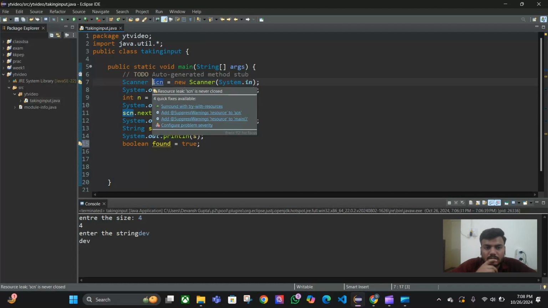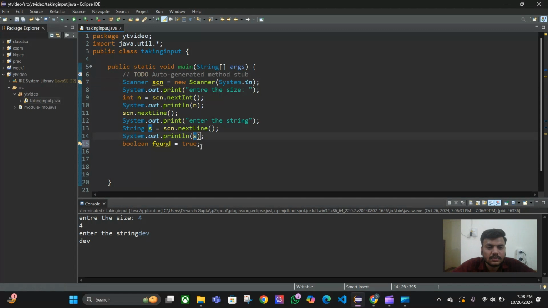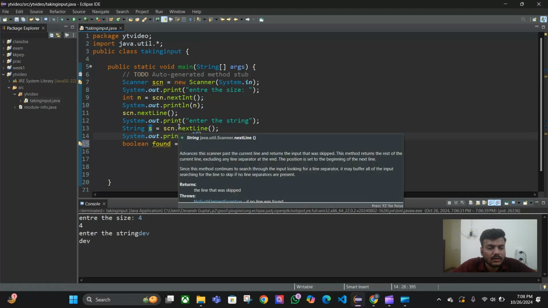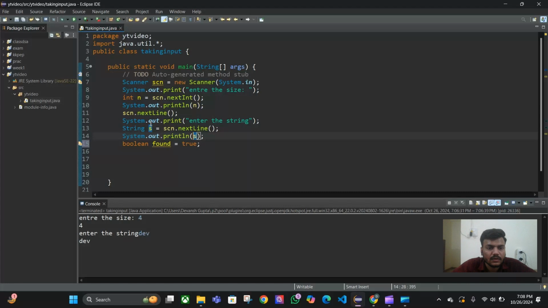And is there anything else that will remain? I've told how to take input, how to give output, and the string and integer input parts. So that is for this video.